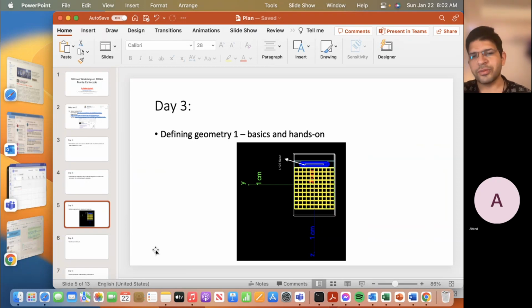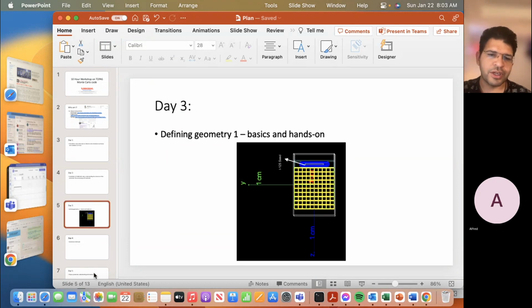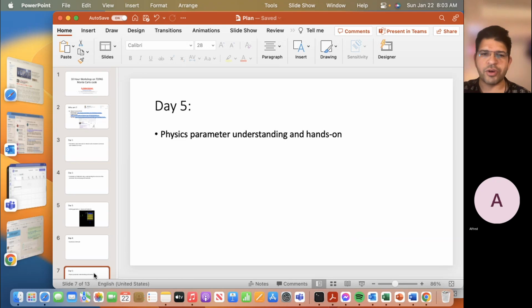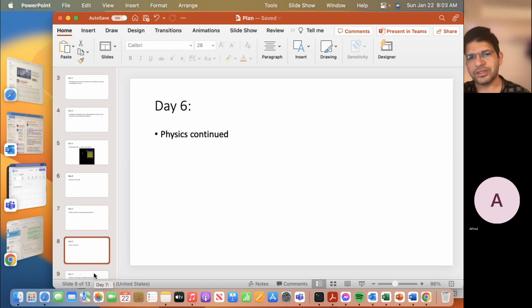So it is going to be a step-by-step process. First, we will discuss the basics of geometry description, how you can define your own geometry, and then we will define our own geometry as shown in this setup. Next, we'll learn about how you can define different physics parameters, and we will continue in this day 5 and 6 the same thing.